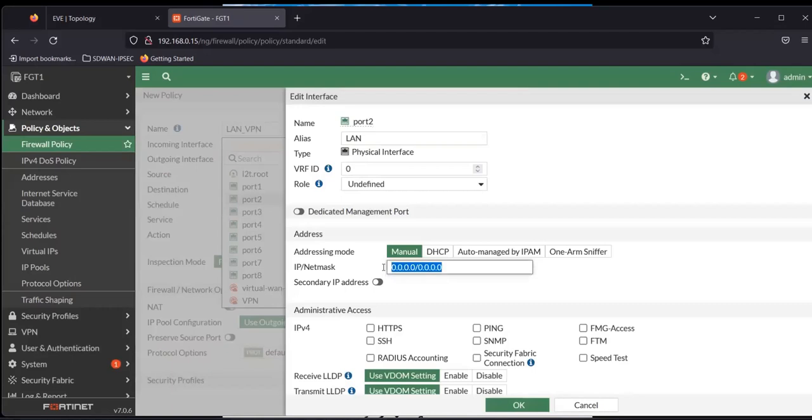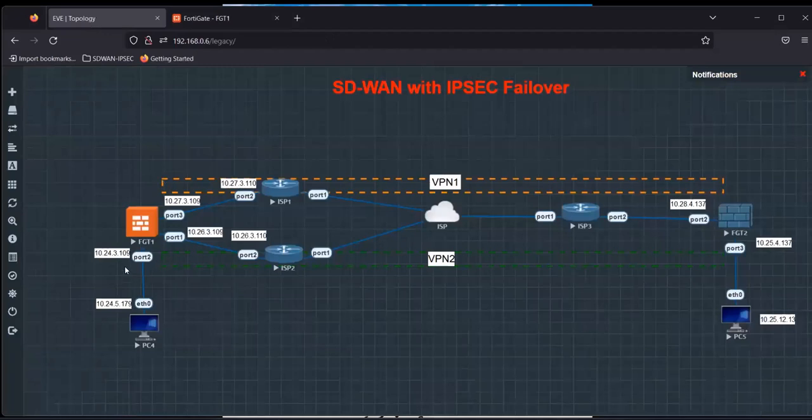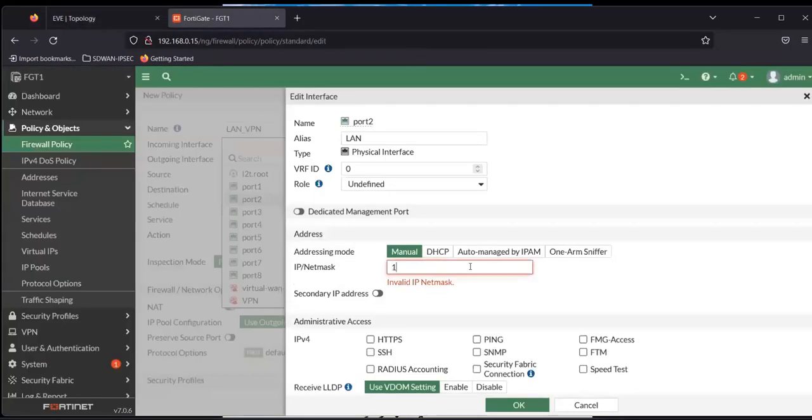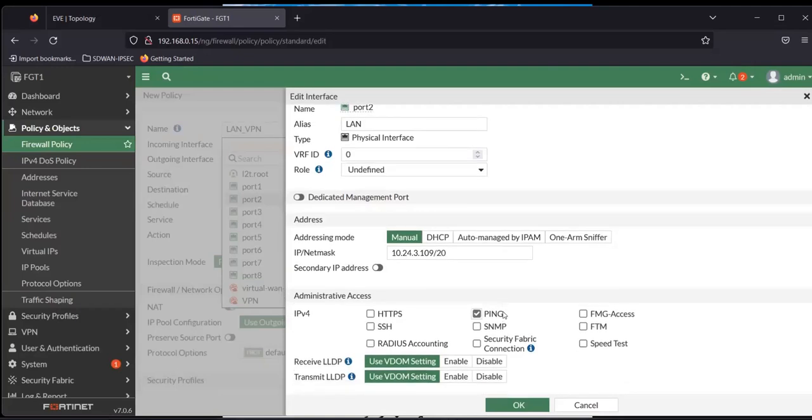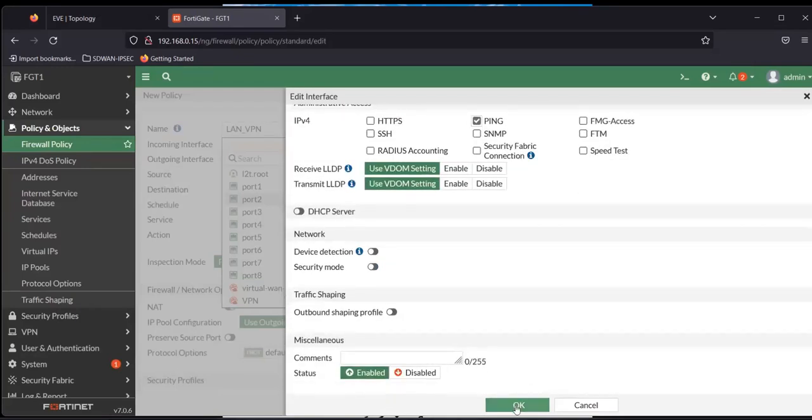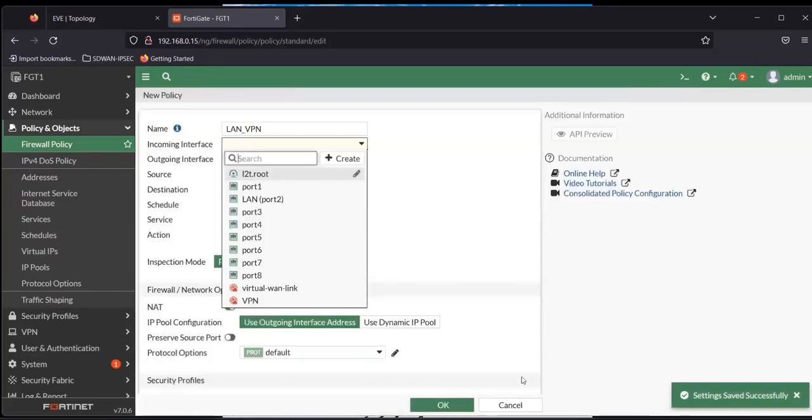And I haven't configured an IP address. That's weird. Okay, quickly, let's configure this as well. I did forget. 10.24.3.109/20, and there you go. I'll enable ping so that I can ping the systems as well. So that's it. Click on OK. The best thing I like about FortiGate firewall is you can just configure anything from anywhere, right?